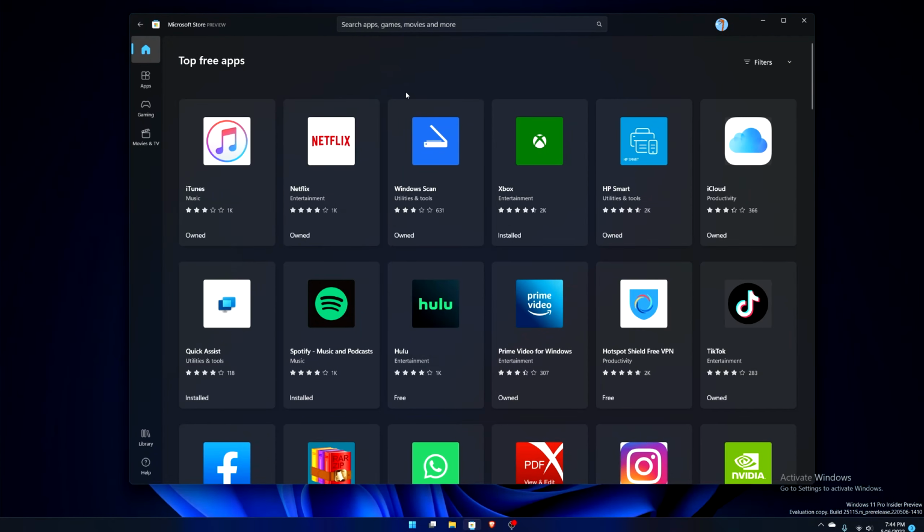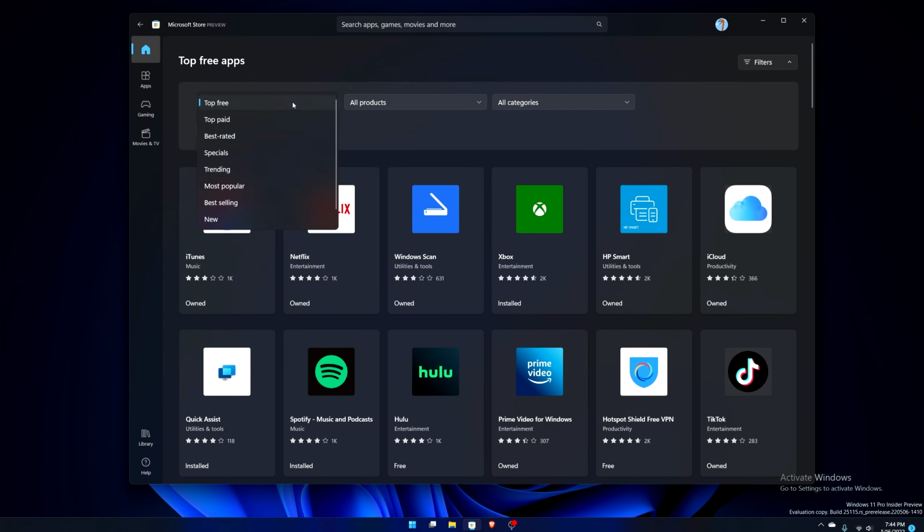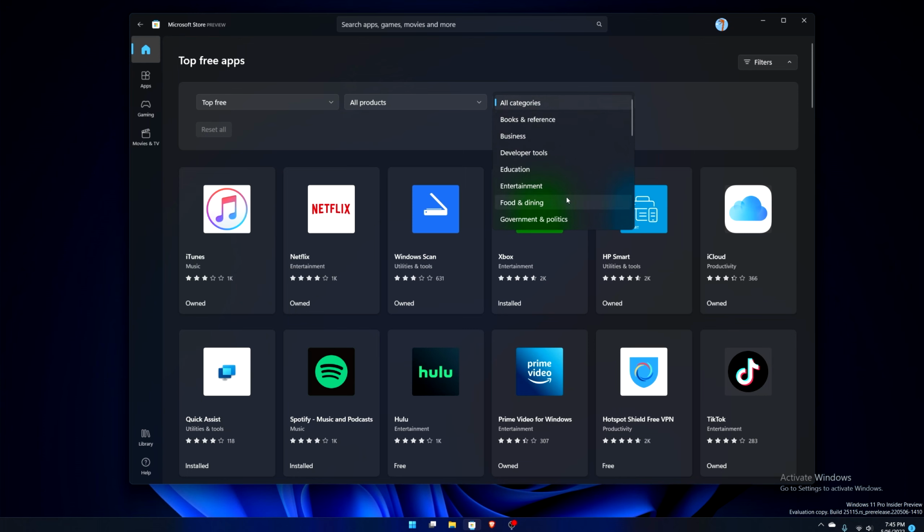I don't know what specific order this is even in, if it's from the most popular. In fact, it's not, because Xbox has 2K reviews. Unless it's downloads, iTunes might have more. I have no idea. Filters, you can filter it by top free, paid, best rated, and so on. Products, you can pick products that are on sale. And then categories, you can pick the category.